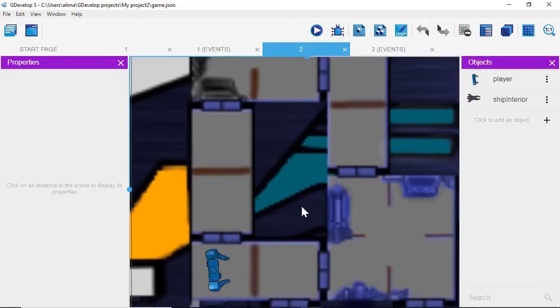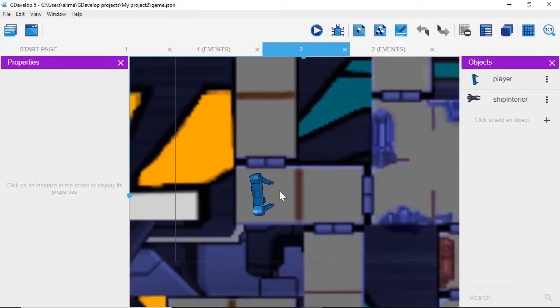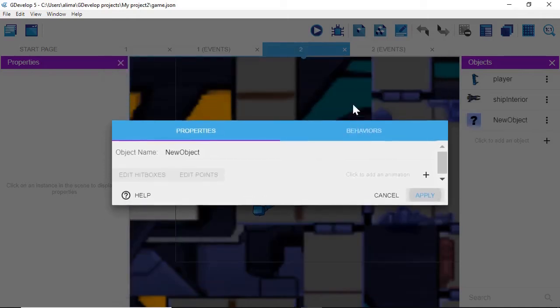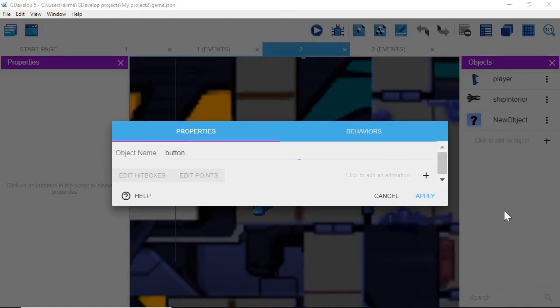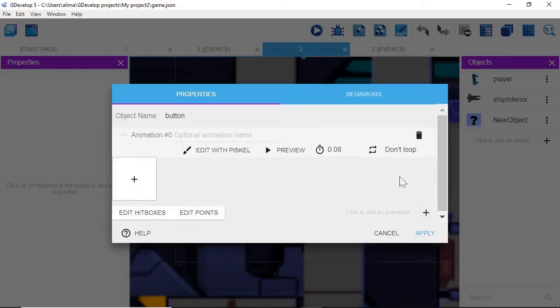I'm going to hold the middle mouse button to pan the view. So we start here. So what I'm going to do is click here. I'm going to select sprite. I'm going to name this button. And then I'm going to click this plus button right here. Now in GDevelop, we can go to here, this other plus button. This is how we would bring in graphics.